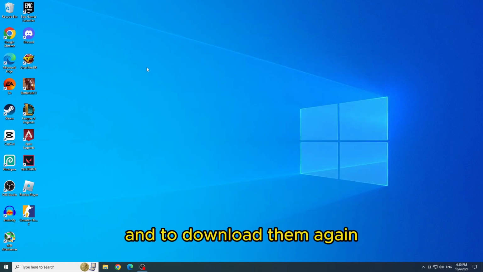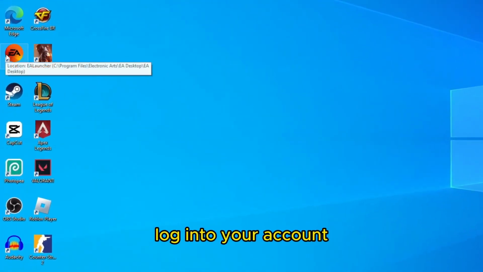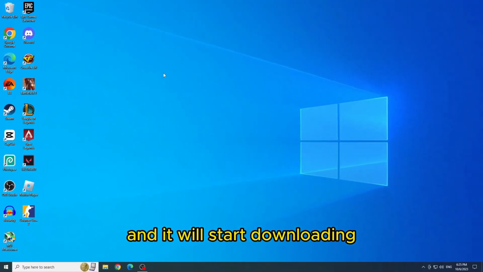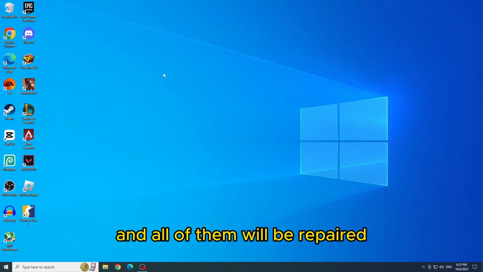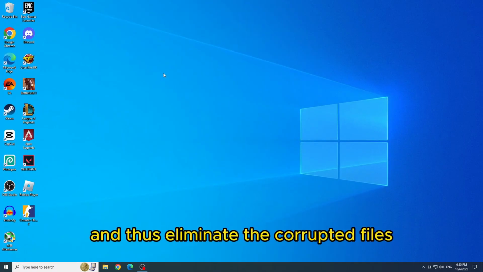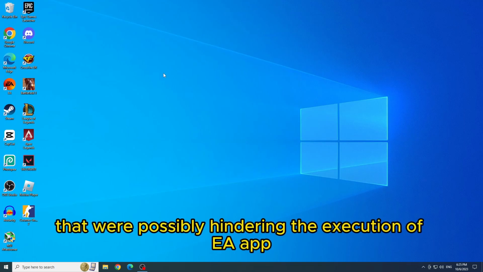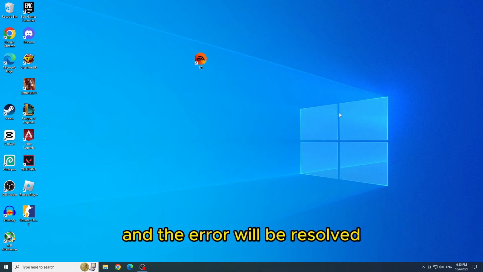And to download them again, just open the Yay app, log into your account, and it will start downloading these files that we deleted, and all of them will be repaired, and thus eliminate the corrupted files that were possibly hindering the execution of the Yay app, and the error will be resolved.